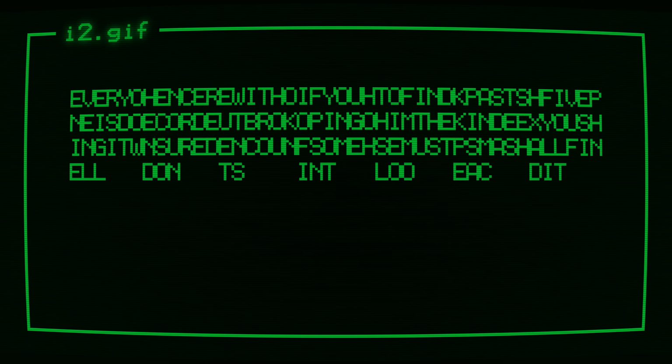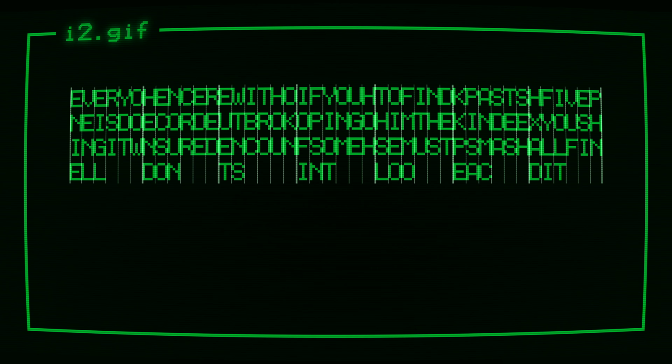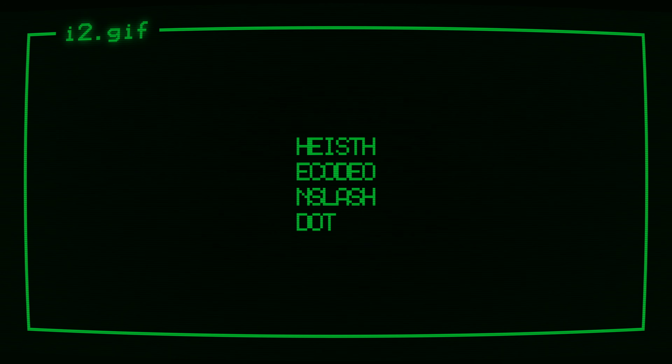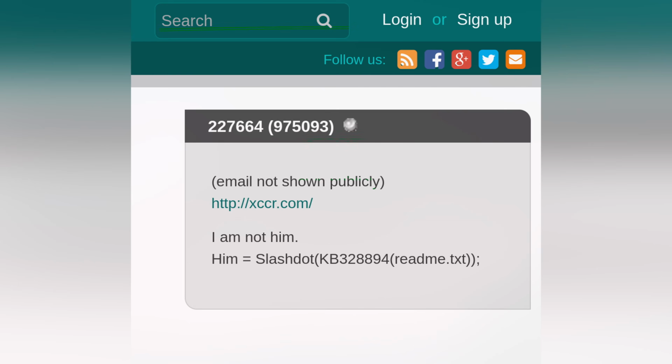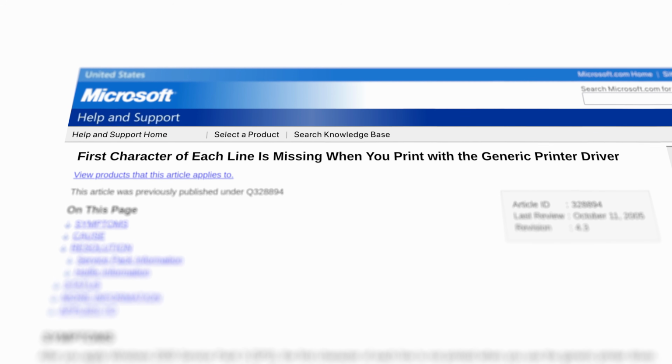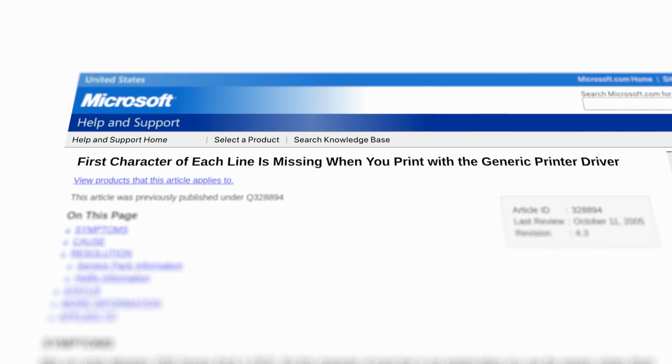There are 7 frames with 6 columns. The user Stormalong took the first column of the letters from frame 2, the second column from frame 2, the third column from frame 7, and so on. And you get, "He is the code on /dot." And people actually found a user on /dot with the username 227664. "I am not him. Him equals /dot kb328894 readme.txt." That is a Microsoft knowledge base article concerning the first character of each line being clipped off in a print job.